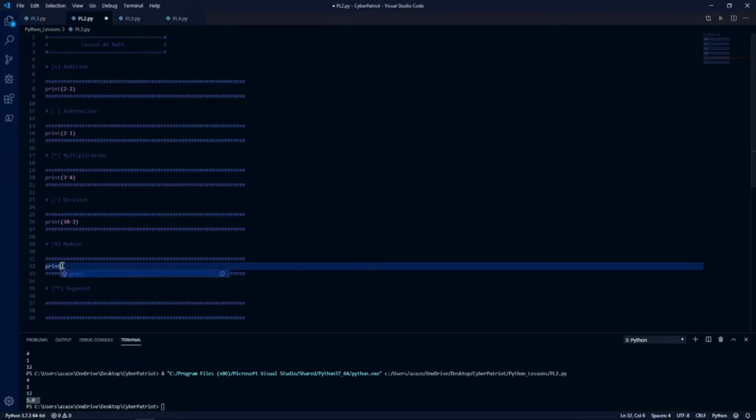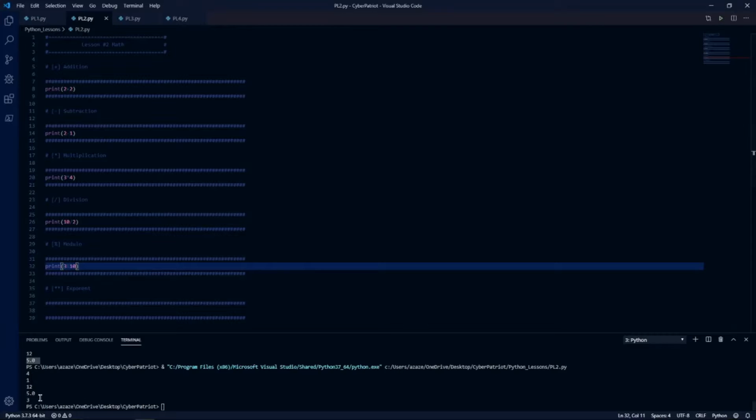It would go here. We'll print, we'll do 3 % 10, and we get 3.